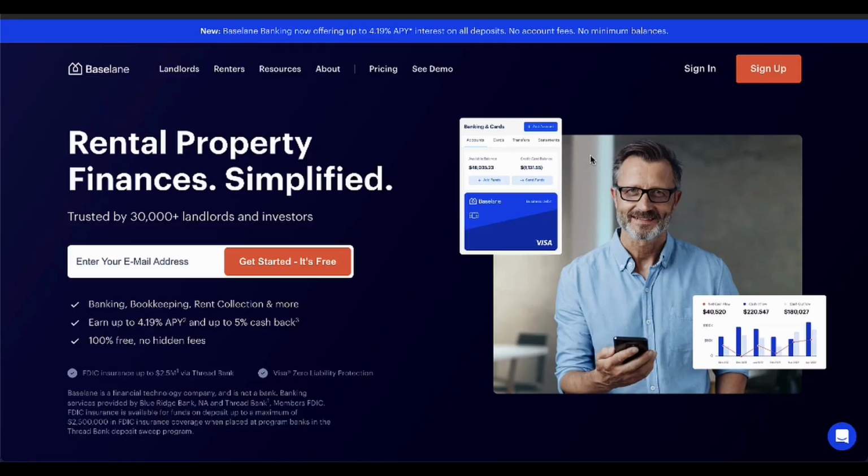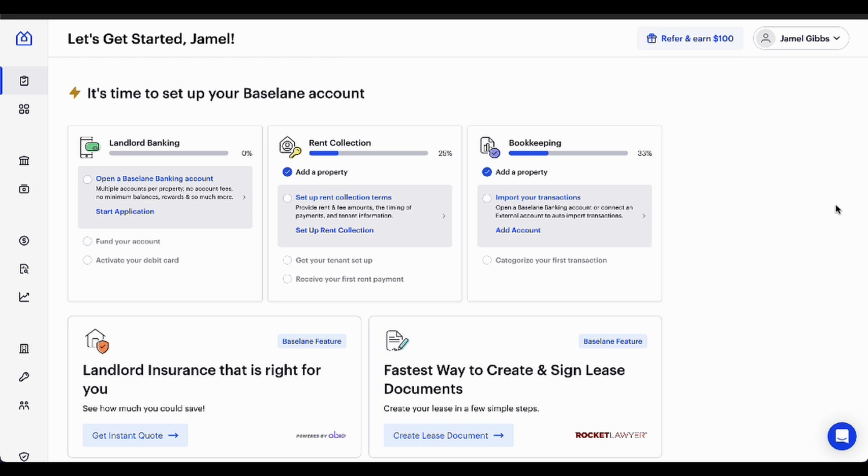As you can see, we're here on Baselane. Now, the first thing you want to do is register your free account. You can do that by clicking on sign up in the top right-hand corner and following the instructions to get your account set up. Once your account is set up, you'll be taken to the dashboard. Now, as you can see, I'm here on the dashboard of my dummy account that I've set up through Baselane.